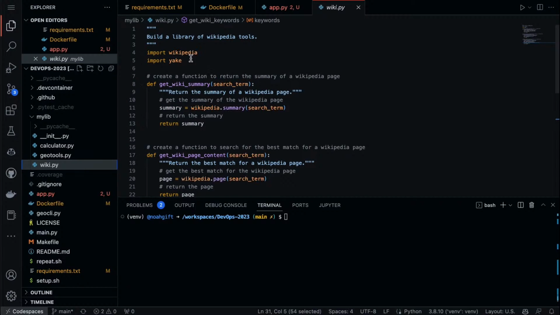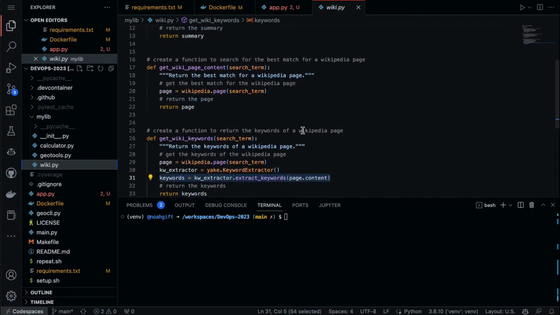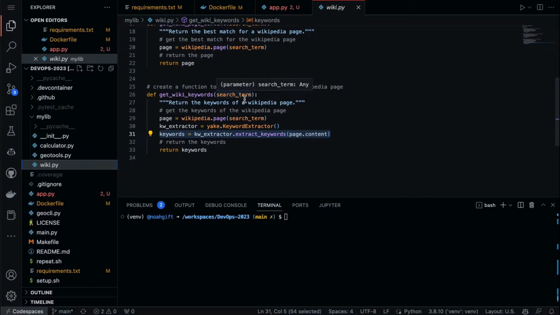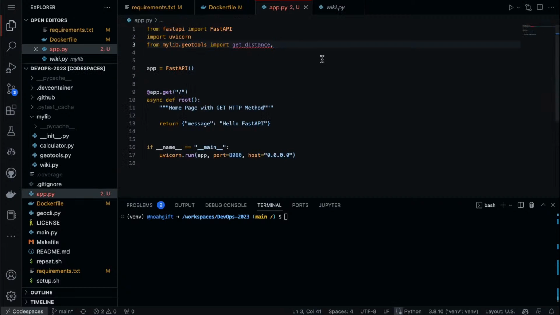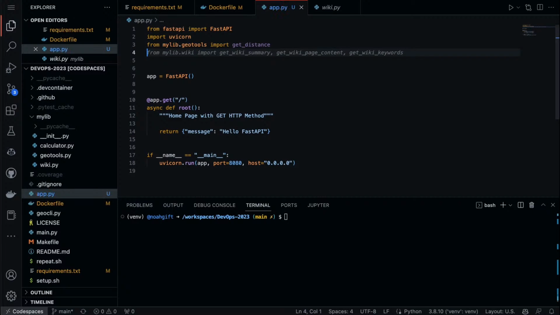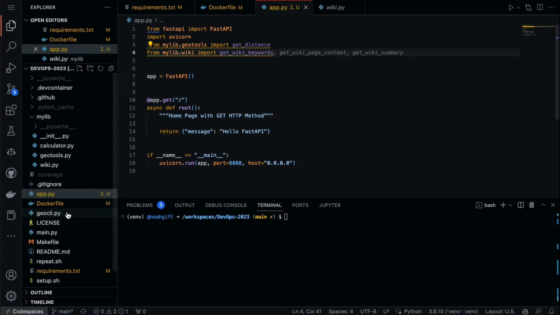So we can say from Wikipedia wiki keywords. We want to get wiki keywords. We want to do that from Wikipedia mylib.wiki imports get wiki keywords. There we go. Now we may want to move some of that dedupe code if I wanted to use it, but for now I won't bother with that.